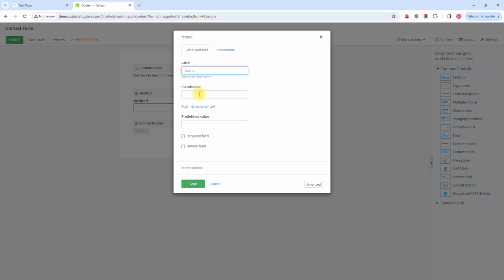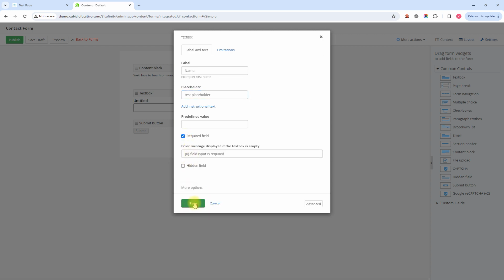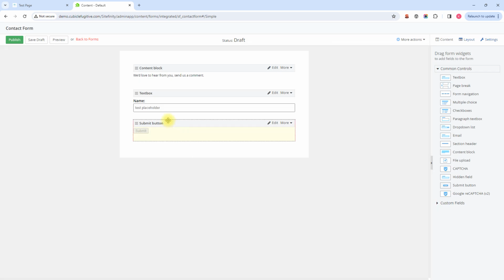And then there's a couple other options here. Placeholder: if you put a value in here, it would be visible in the text box when somebody lands on the page. So I'll just type in that. Another field down here is required field or hidden field. Required field means that the user would have to enter a value in this box in order to submit the form. On a contact form, a name and an email address could often be required. So I'm going to click that in this instance, and I'll hit save. As you see, the text box here updated to show name, and there's the placeholder text I entered.